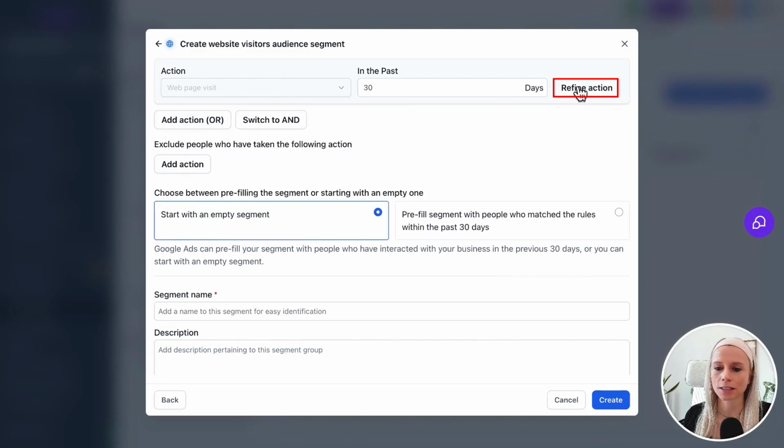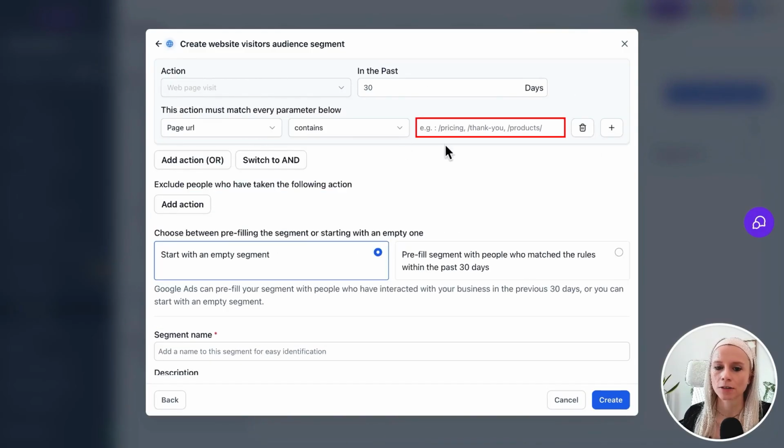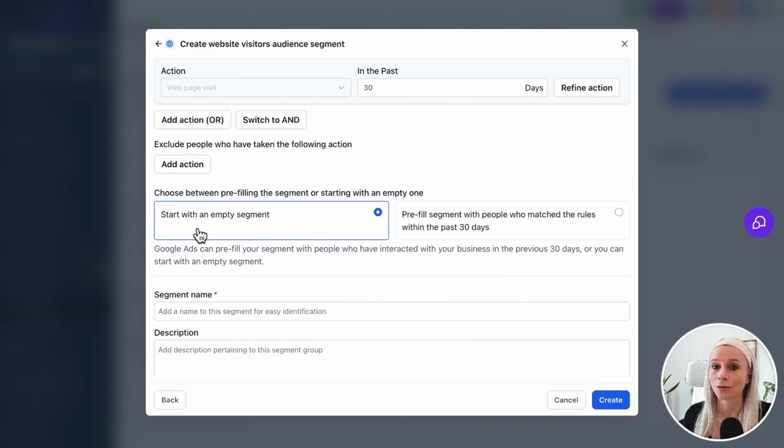Let's click or, and then here you can add another action. Let's get rid of this and let's click a refine action as well. So here you can then add the specific website URL that people have visited. Once you've added all of that, you can start with an empty segment or pre-fill segment with people who matched the rules within the past 30 days.